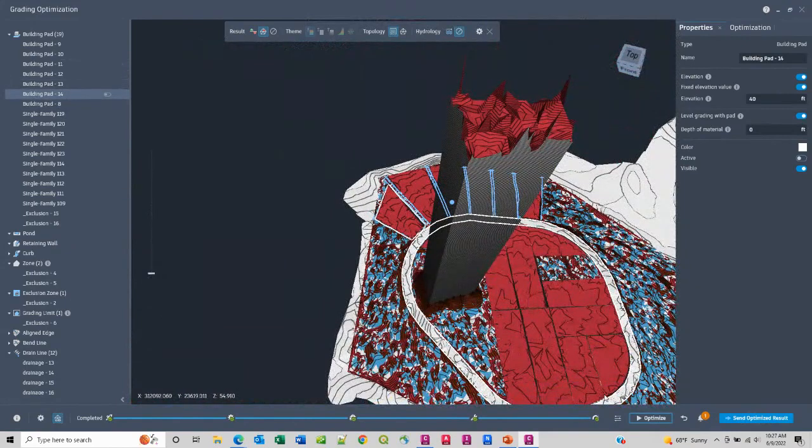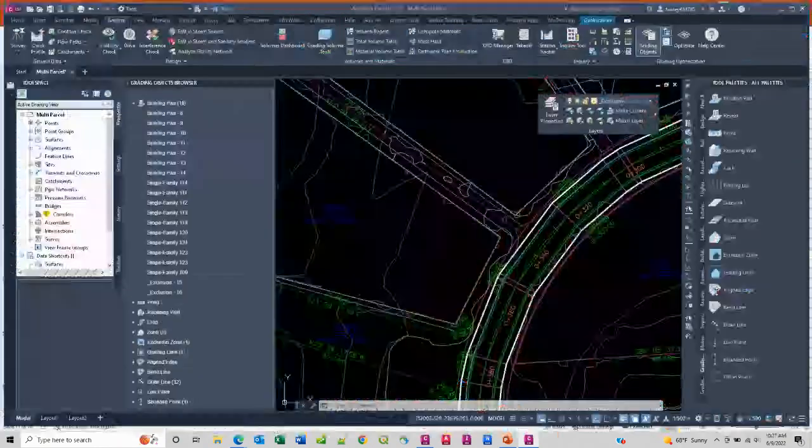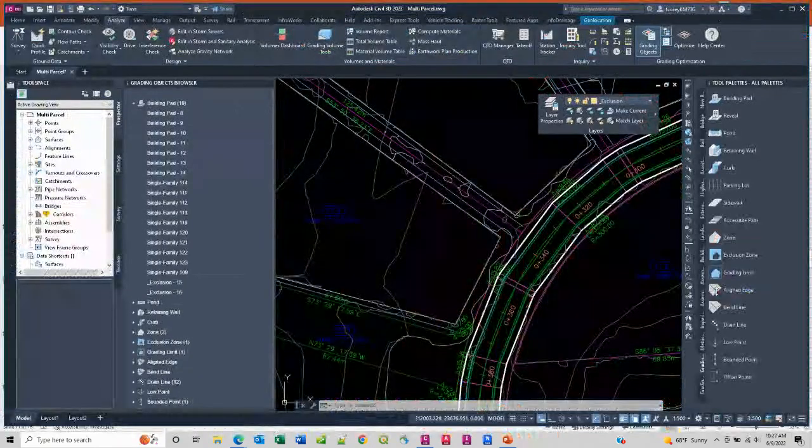So let's go now. Once we've optimized it and we sort of like it, then we can go here to send optimized result. What this does, this sends this result back to Civil 3D as a sequence.